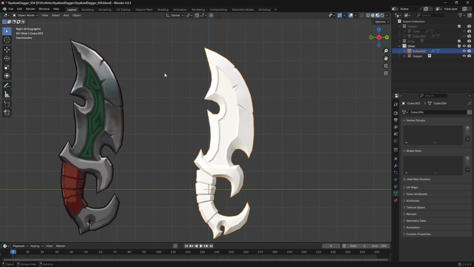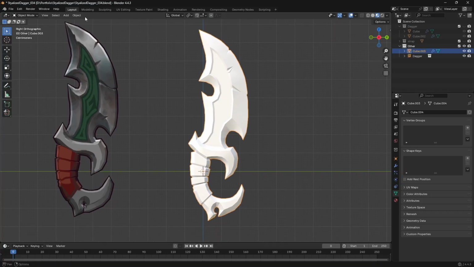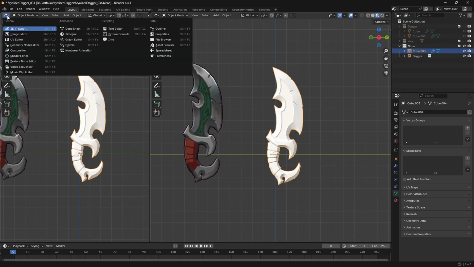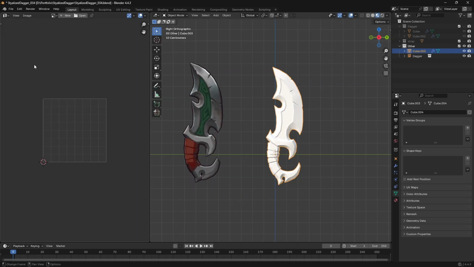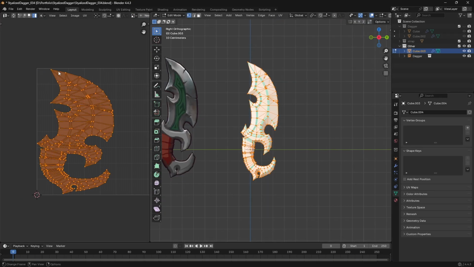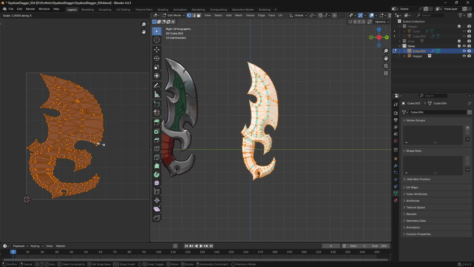So let's assume that we have some sort of a prop, right? And I'm going to expand my layout so that I get access to the UVs here, right? And I'm going to check the UVs of this prop, right? Now, my prop, its UVs are actually stretched.